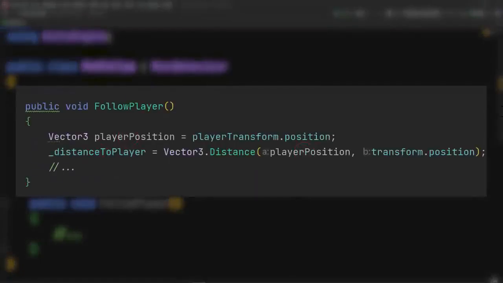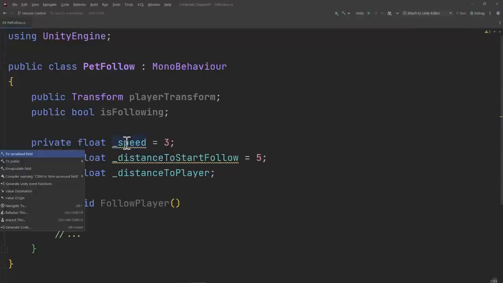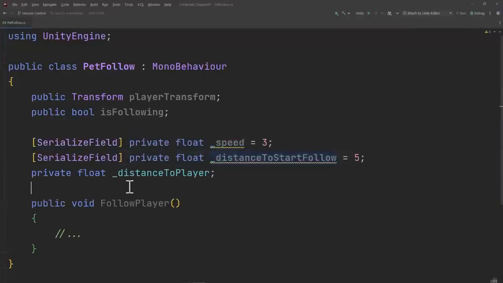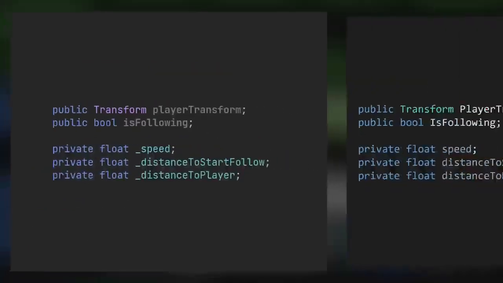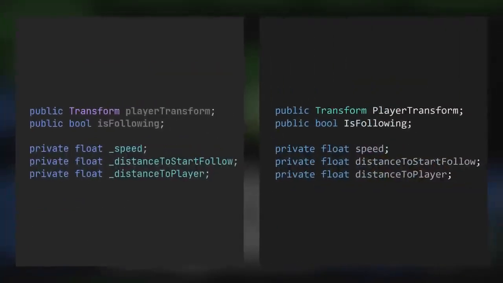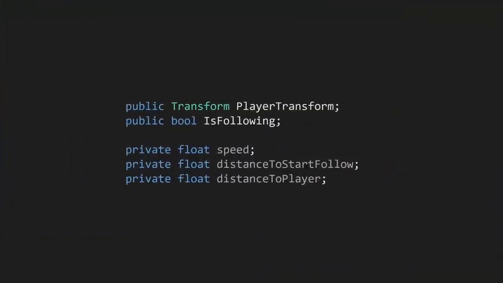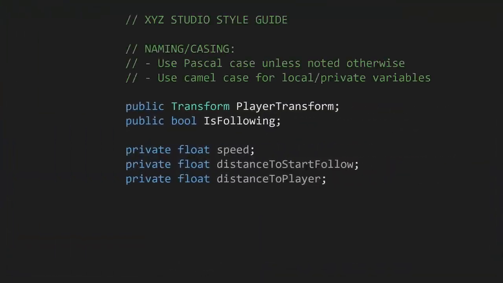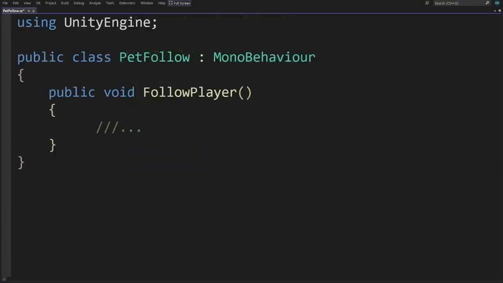Both conventions are useful for differentiating between private member variables and local variables. However, since we're initializing a couple of these variables with a value, Rider suggests tagging them with a serialized field attribute in order to make them appear in the inspector. And from there, Rider suggests removing the underscore prefix. Both of these styles are perfectly fine. The important thing is that your team form a consensus on the style to go with, and that everyone follows it consistently.